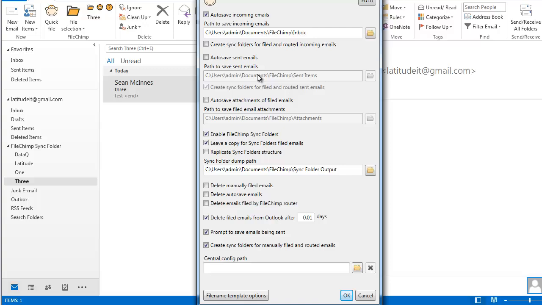I hope this demonstrates the flexibility of the sync folders and how they can be used. If you have any questions, please ask.